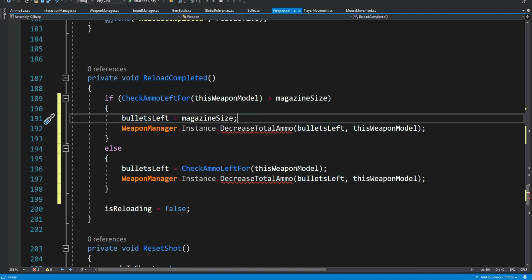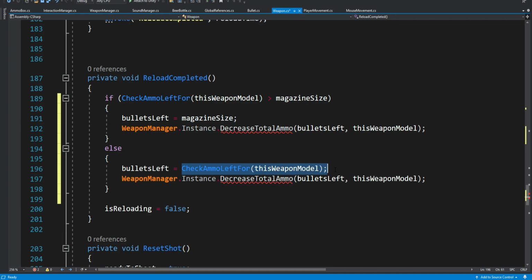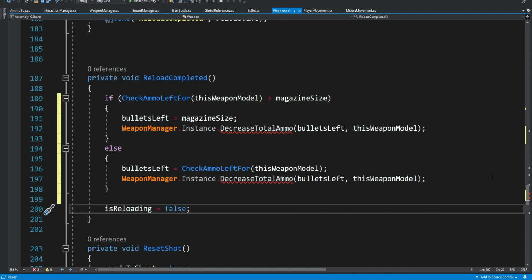And then we also want to decrease the total amount of ammo from the weapon manager. So we're going to pass in inside the bullets left, but of course we can also pass in the magazine size, it has no difference. And we also want to pass in the weapon model because we want to know which type of ammo to decrease. But if we don't have more than our magazine size, then we're just going to check what is the amount of bullets left. So maybe we only have 2 bullets left, and this will be the amount of bullets that we reload into the magazine. And again, we want to decrease it from the total amount. So in this case, it's going to be 0 at the end. And now let's create this method.